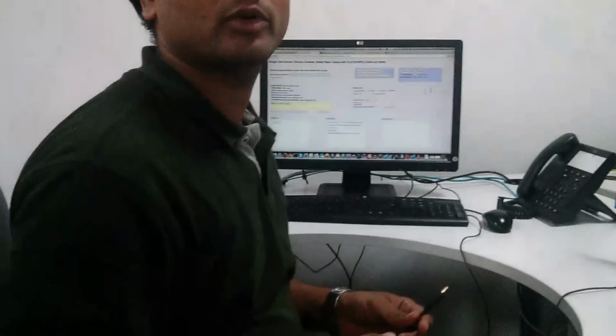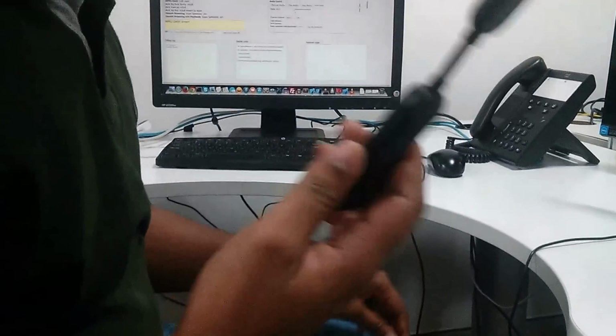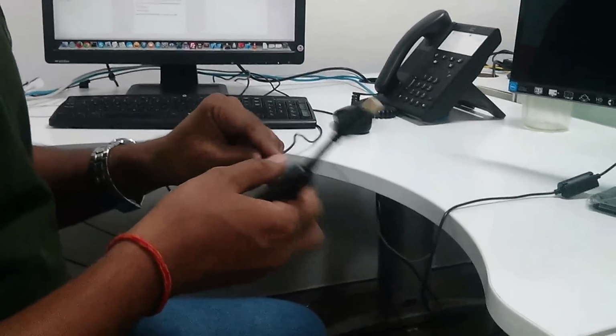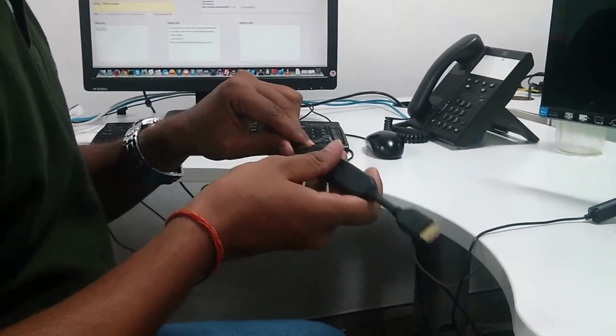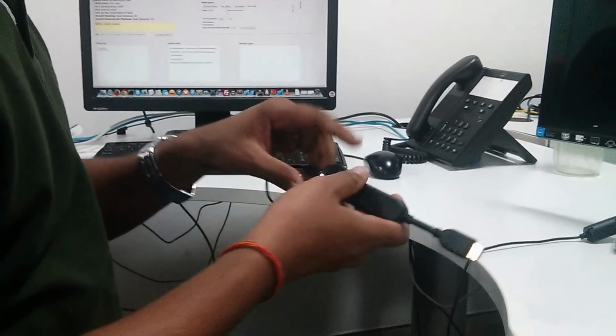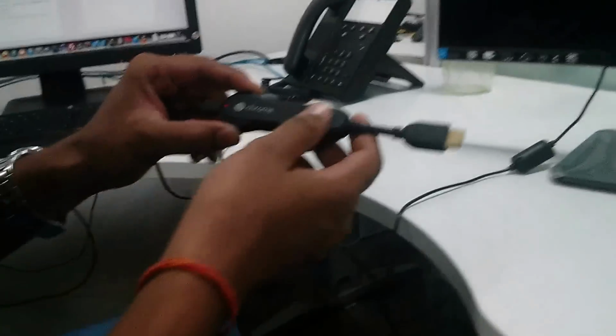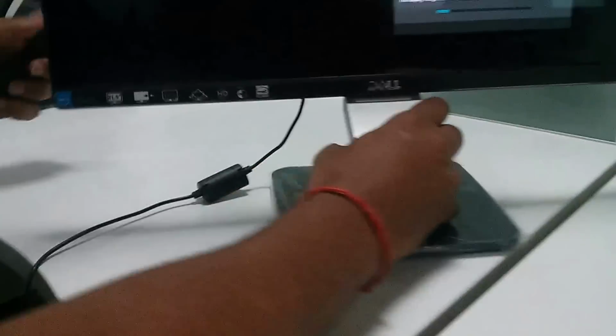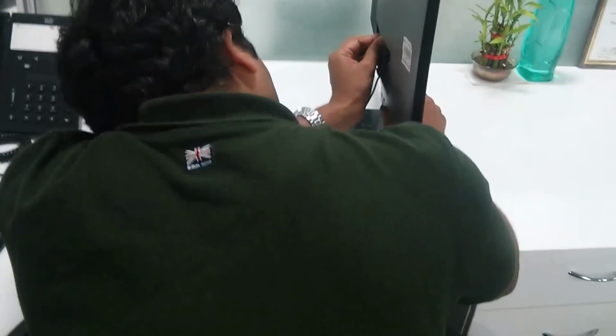Everyone, today I'm going to demonstrate how to live stream from your iOS device to Chromecast. So this is the Chromecast device which I'm holding right now, and I'm going to plug it into the power source. Once I plug it in, it will start blinking here. Then I'm going to plug it into the TV. Here is my HDMI port, so you can plug it into any HDMI TV.